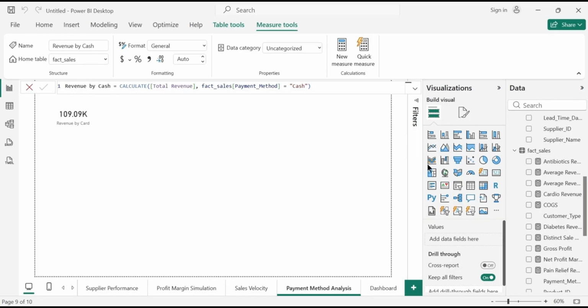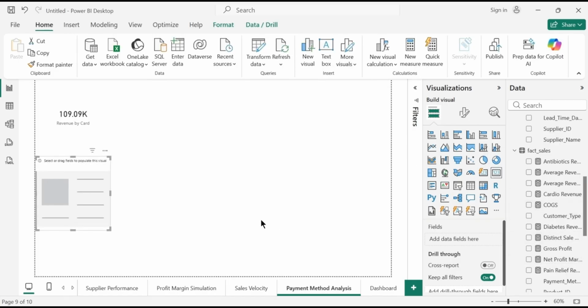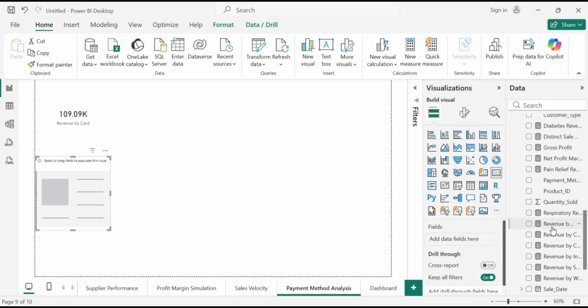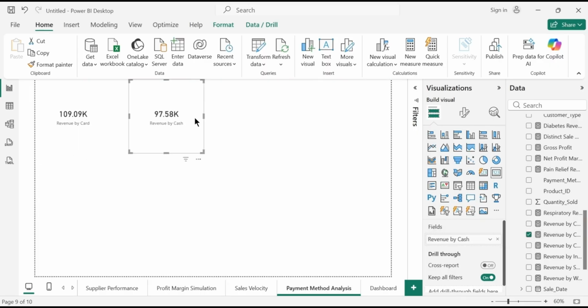That's all. Now hit on a card again there. Then we now have to select the card, then get yourself into the measures, the measure that you introduced now. So this is the revenue by card, and this is revenue by cash. So this is it. And the total revenue by cash is equivalent to 97.58K.